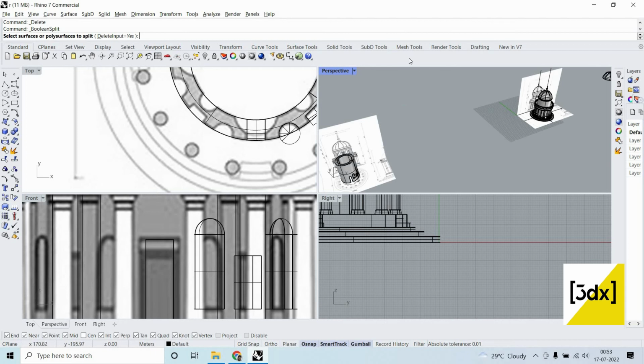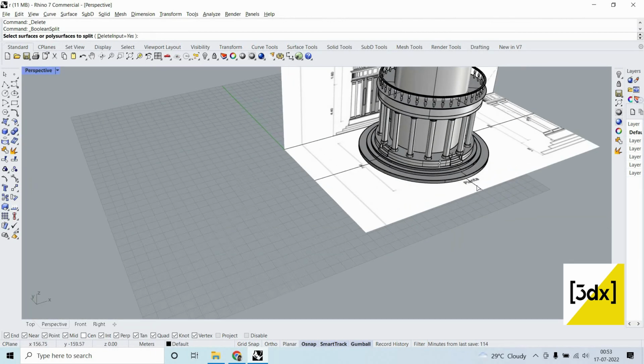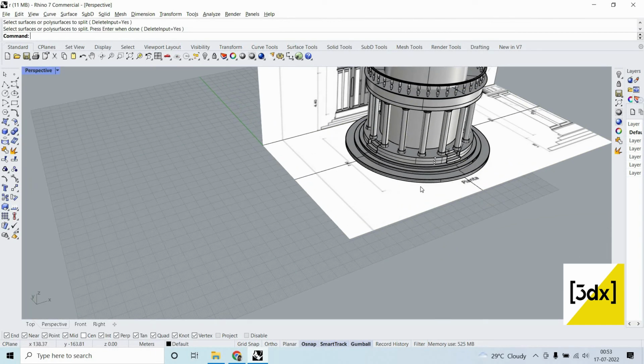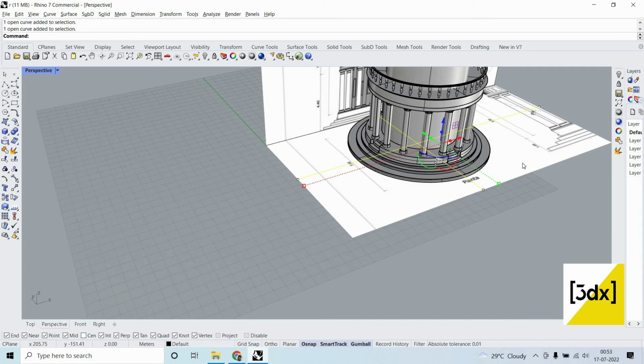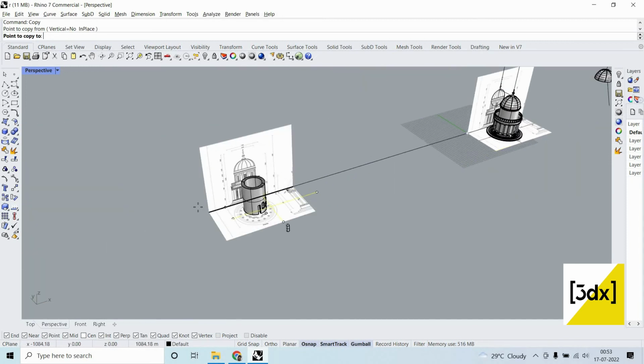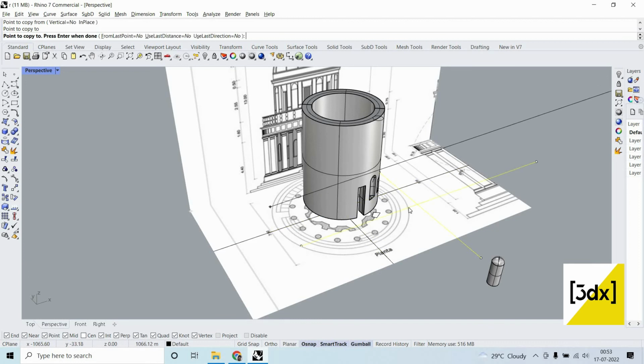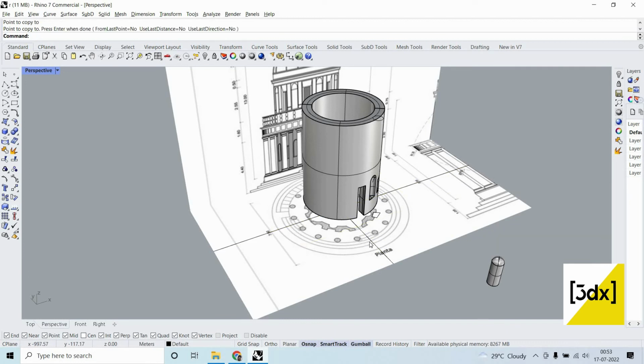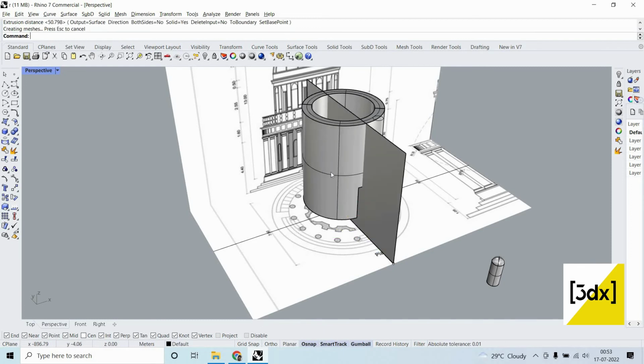This is fine. So now, what I'm going to do is select this line, because we take this line as the reference. If you remember, this is the central line, the crossing line of everything. So I use this line, just copy it over here, and now I'm just going to extrude here.